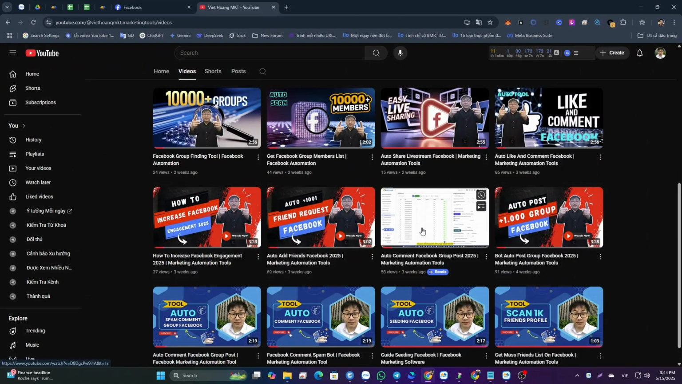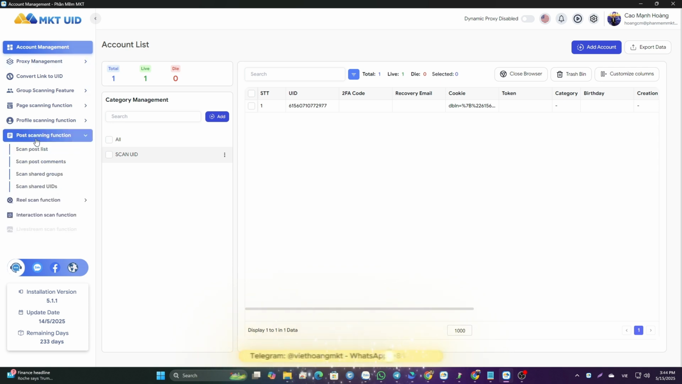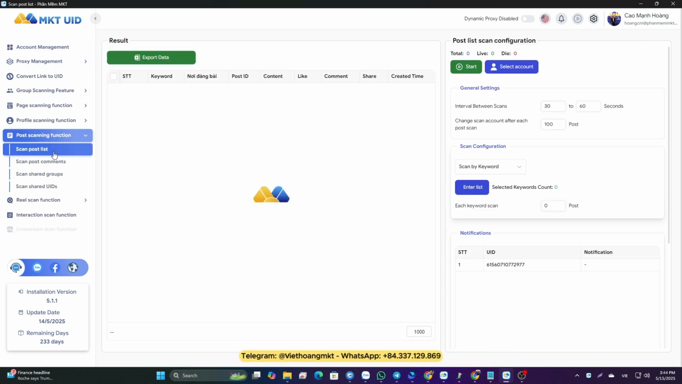Hi everyone! In today's video, I'll show you how to extract the UID list of Facebook posts based on any keyword you want. To get started, open the MKT UID software and select the Scan Post List feature. Next, click on Scan by Keyword and enter the keywords related to the type of posts you're looking for.